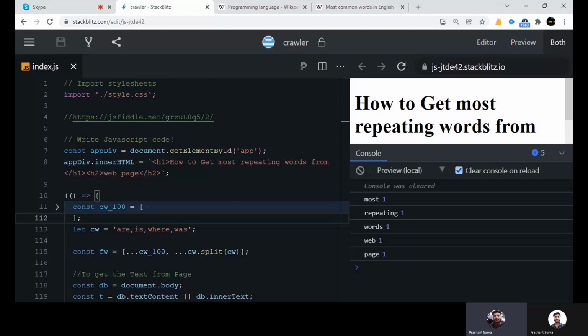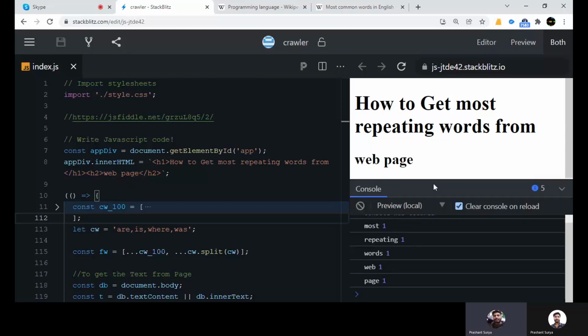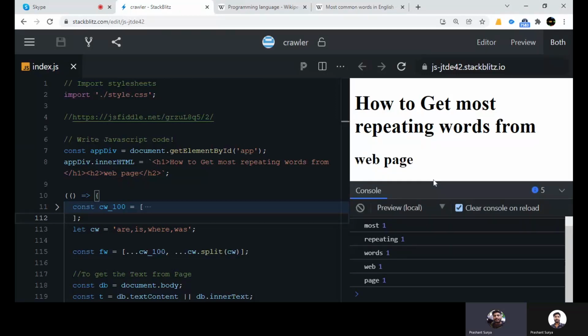They ask how to get the most repeating words from any web page. So basically you have to write a JavaScript algorithm, and you can paste this code in the console of any browser, or you can say any web page console, and you have to take out the top 25 most repeating words from that page in descending order.